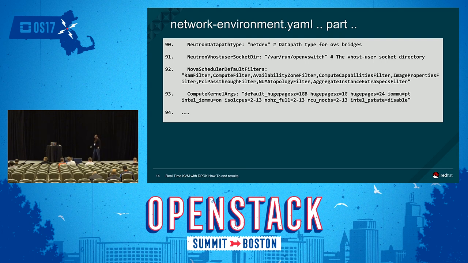And the IOMMU is on. That's pretty much it. I don't know if there is anything I'm missing there. Yeah, that's it. So this line is going to be replaced in each compute node for the kernel parameter. So watch out for this. You can do whatever you want with it, and then it is going to go into the grub config.